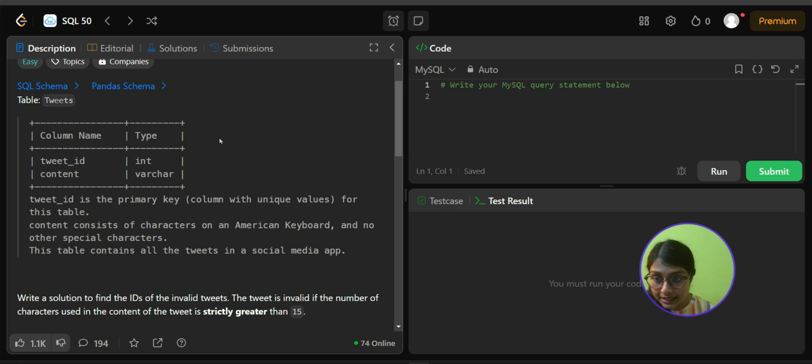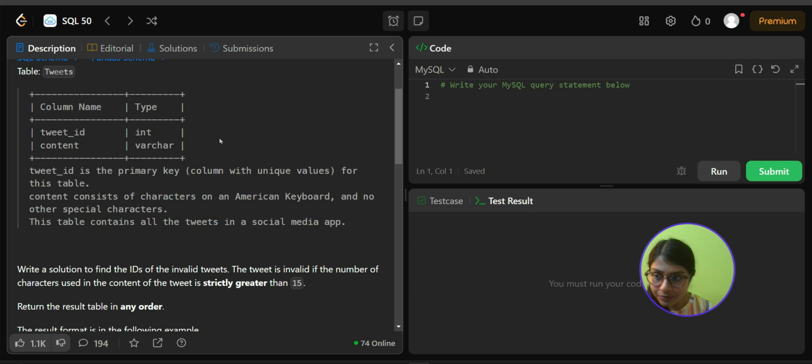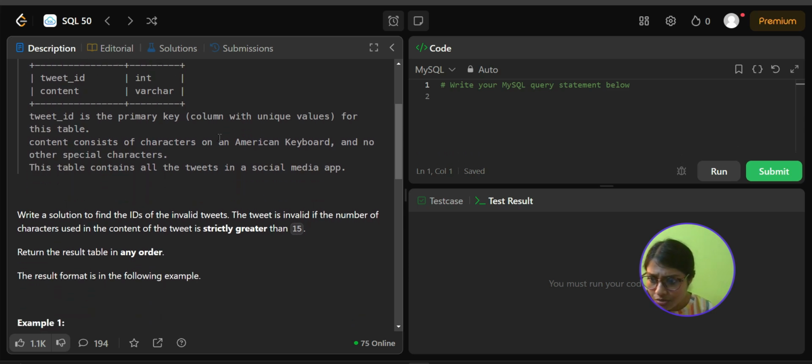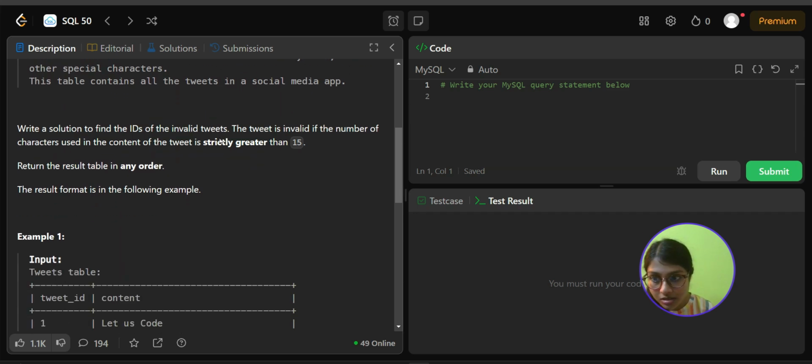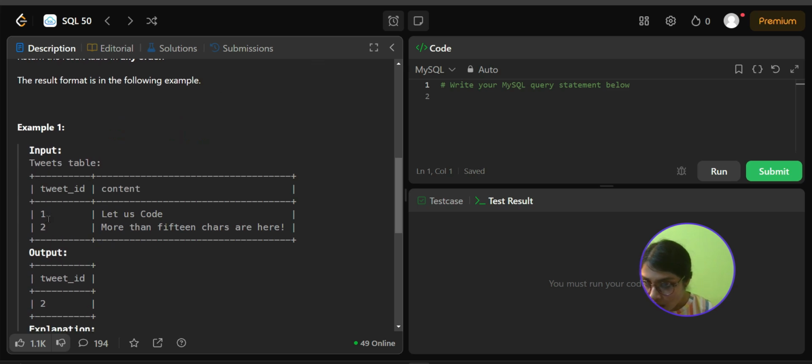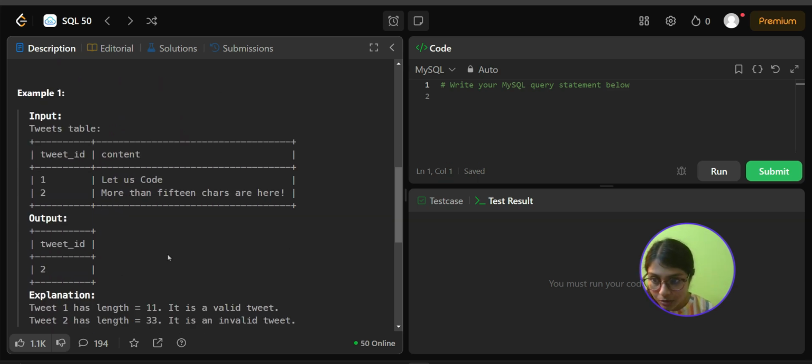Okay, so the table contains all the tweets in a social media app. Write a solution to find the IDs of the invalid tweets. A tweet is invalid if the number of characters used in the content of the tweet is strictly greater than 15. Return the result table in any order. Okay, let's see. 1, 2, let us code and more than 15 chars are here. So output would be 2.